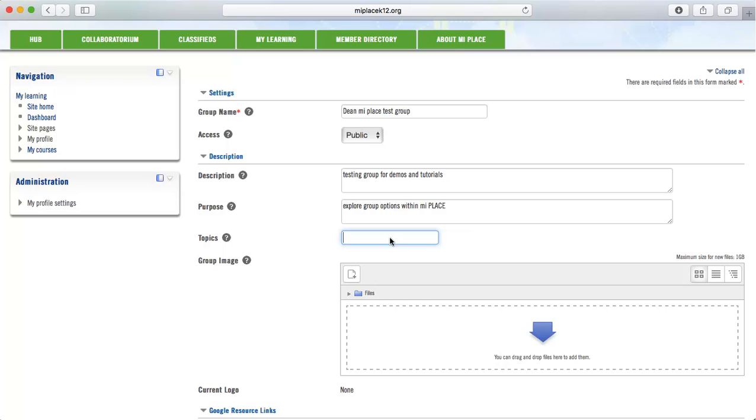So now we're down to our group image. Now, one thing to remember about the group image is that the group image needs to be 100 pixels by 100 pixels. No larger than that, please, because then you'll end up with a choppy image, it'll chop it off where it needs to chop it off, or it won't upload the whole thing.